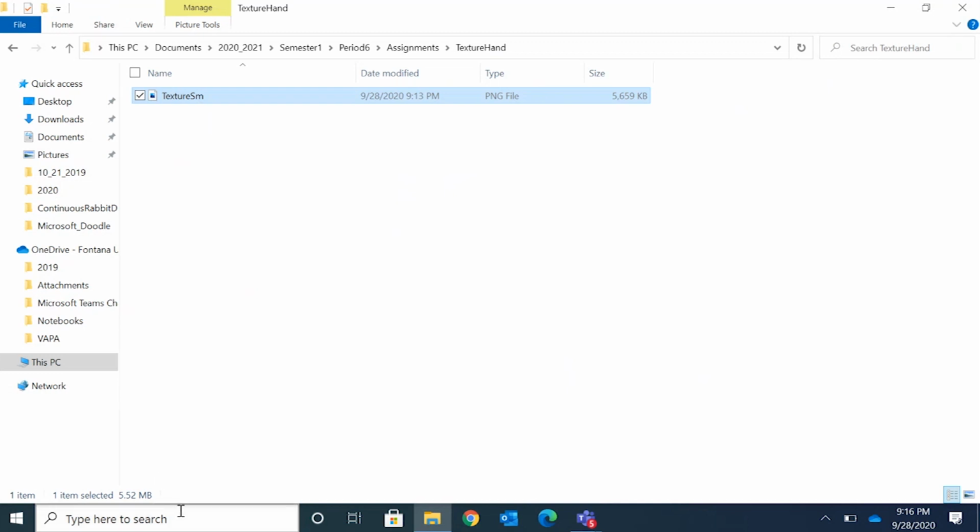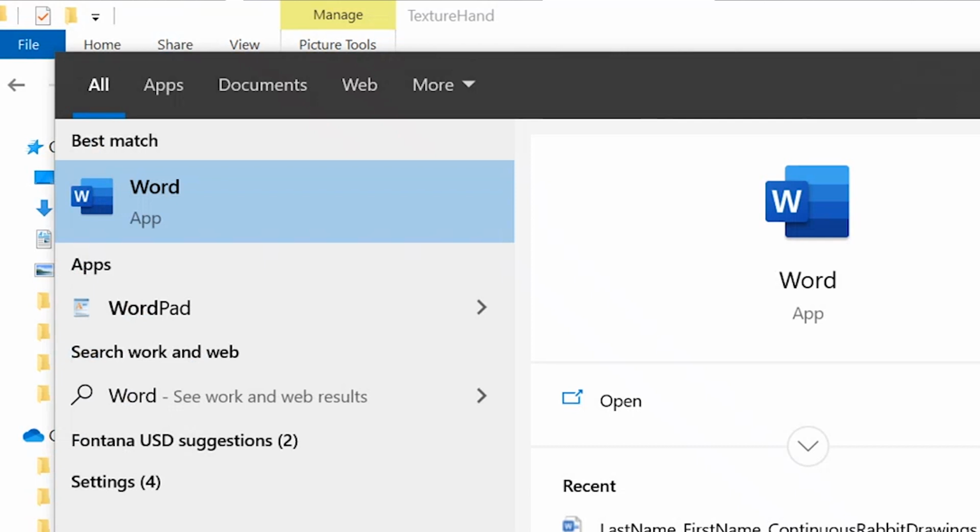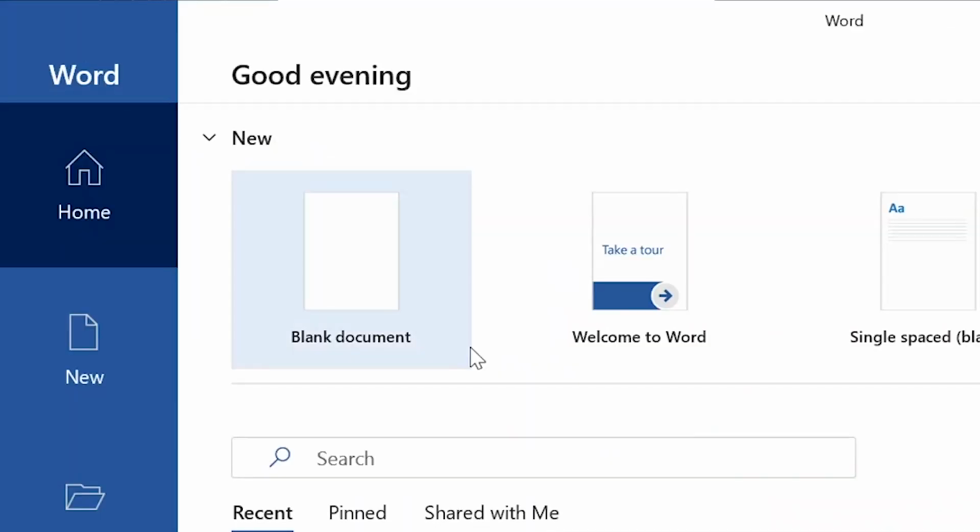So I'm going to go down to the bottom left hand of my screen to where it says type here to search. Just click on it once. I'm going to type Word, W-O-R-D, until the app shows up. I'm going to click on the app that says Word, not WordPad. Go ahead and let that load, and then I'm going to click and open a blank document.